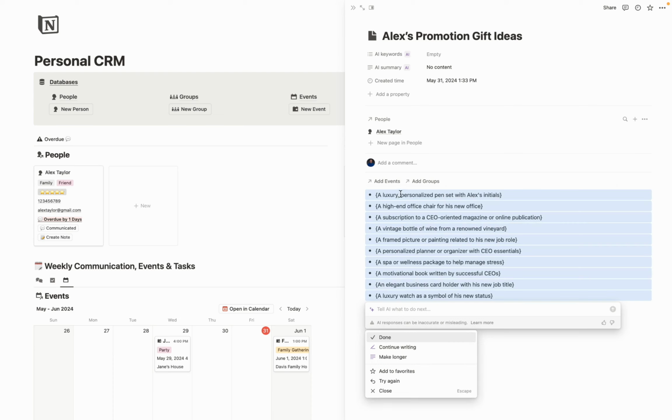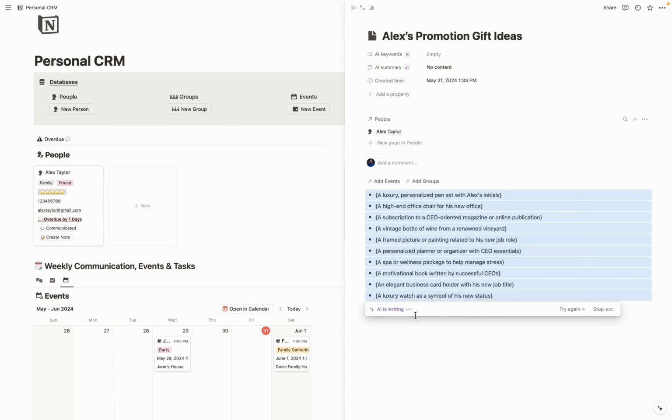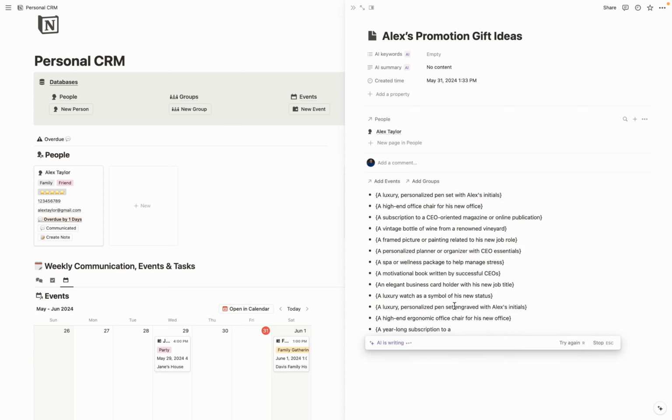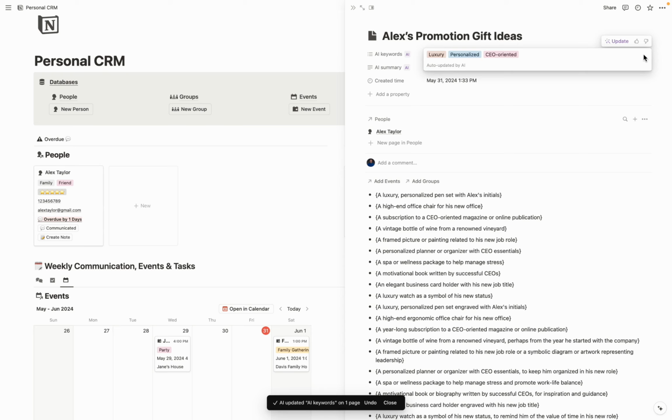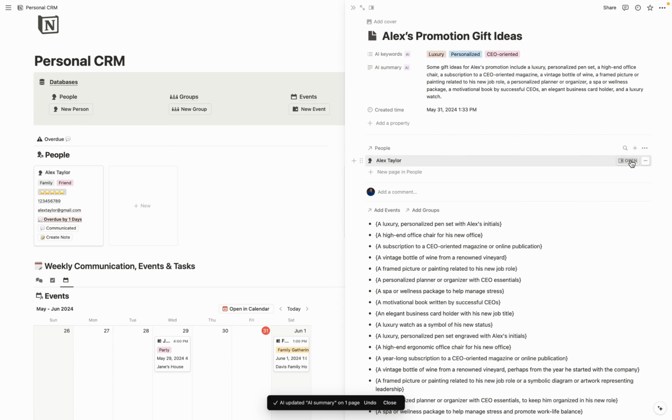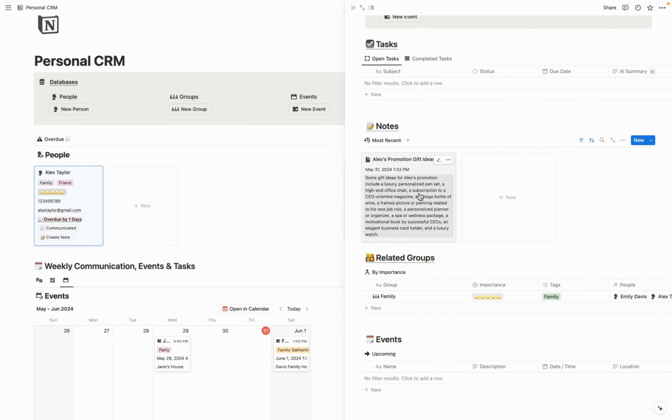And there you go, the AI is finished, and it came up with some ideas. We could also ask it to continue to write and come up with more additional ones for us. And once you're satisfied, you can also use Notion's AI keywords functionality to help you automatically group and create a summary of this note. Let's now click back into Alex. And when we scroll down, you can see that note here. And it'll group them by the most recent notes that you've created on individuals and give you that AI summary so that you don't have to click into each one to remember what you wrote about them.